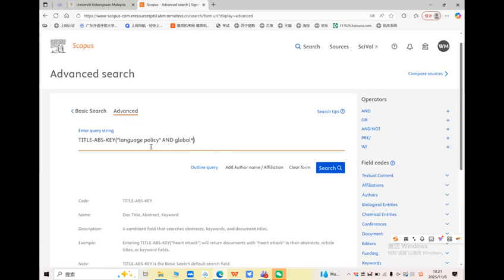The asterisk is a truncation symbol. It replaces zero or more characters. So globaliz-asterisk will be matched by the words globalization, globalizing, and so on. This one term efficiently captures different spellings and grammatical forms, making my search comprehensive. Finally, I close the bracket so the complete string is TITLE-ABS-KEY, language policy, AND globaliz-asterisk.